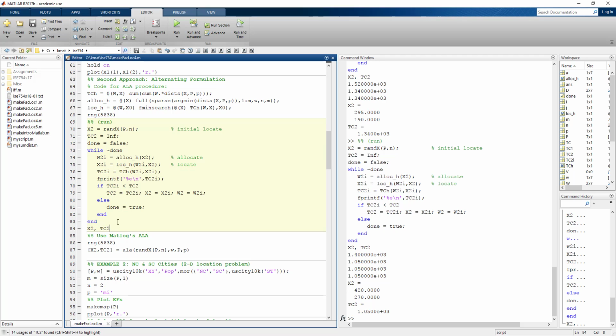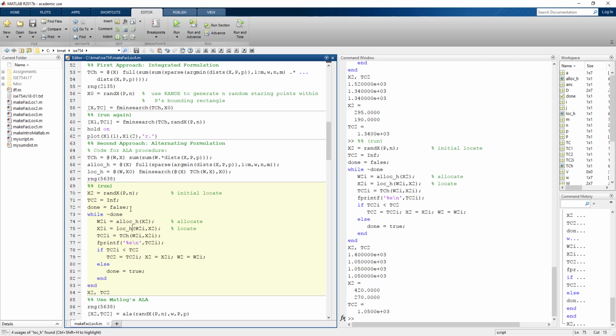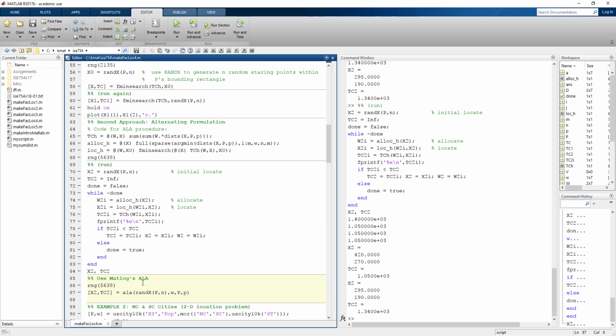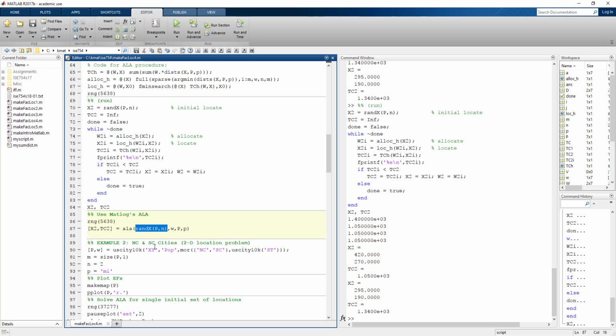We can also use MATLAB's built-in ALA procedure. And what I'm going to do here is set the same random number seed as I used up here and run it. And you can see I do get the same result using the built-in ALA procedure. And I'm calling it, then, if I want to control the random starting point, because the first argument of the ALA procedure is the random starting point.